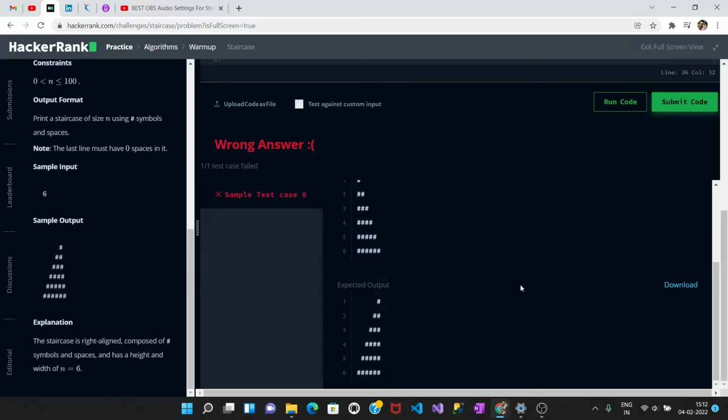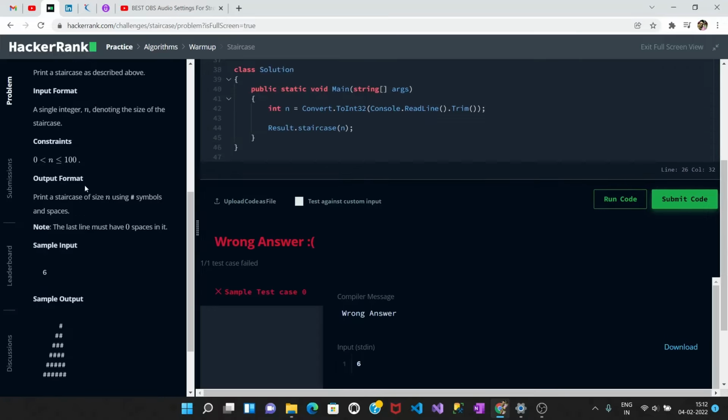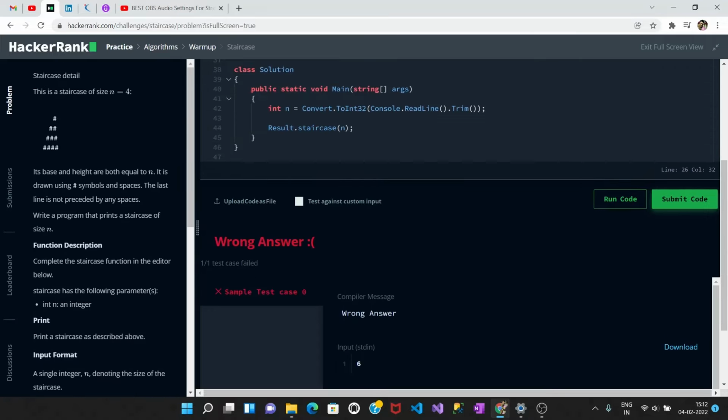It says sample test case 0 has failed. We have printed the output, but it's not in the correct format. If you see, it is aligned towards the left, but we need to make sure it is aligned towards the right. Let's read out the statement again. Its base and height are both equal. It is drawn using a pound symbol and spaces. Let's talk about the spaces as well.